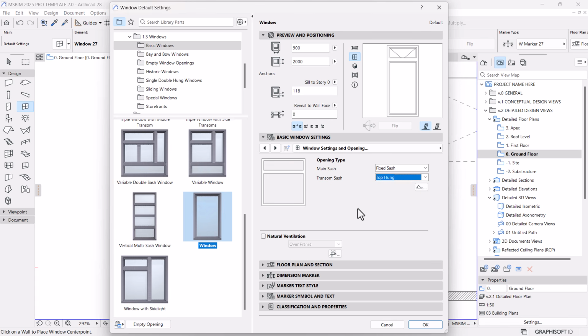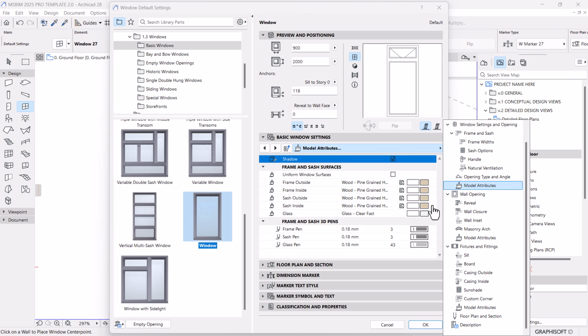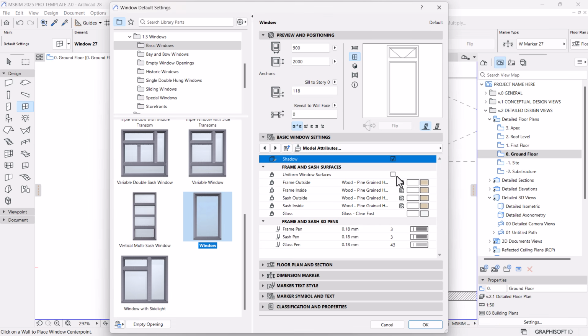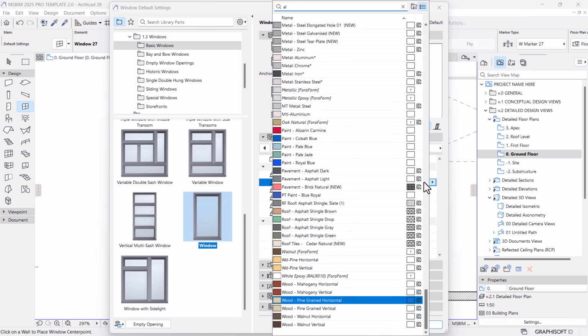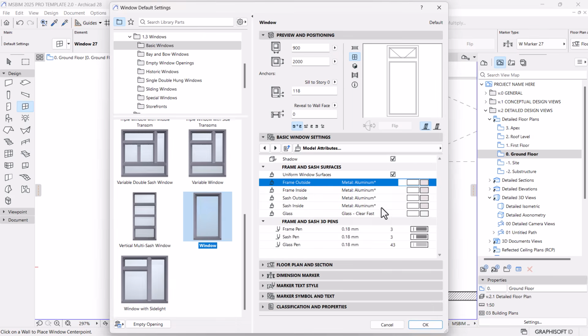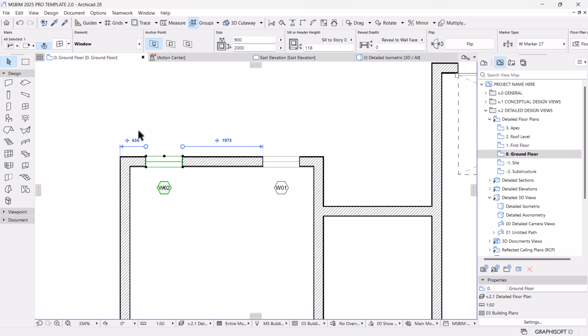All right, then click the arrow to bring all the parameters. Let me select the model attributes and set up the surfaces. I want this to be aluminium, so I'm going to search for metal aluminium, and finally hit OK to place the window.